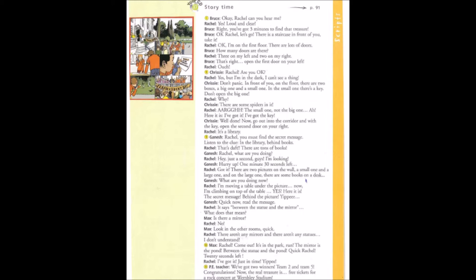What are you doing now? I'm moving a table under the picture. Now I'm climbing on top of the table. Yes! Here it is. The secret message. Behind the picture. Yippee! Quick now, read the message.